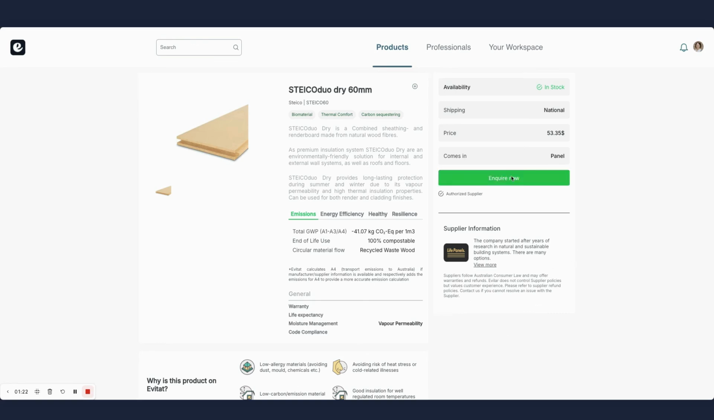All materials can easily be added to your material board, whether you're creating a new one or adding to an existing board. The process is seamless and intuitive.